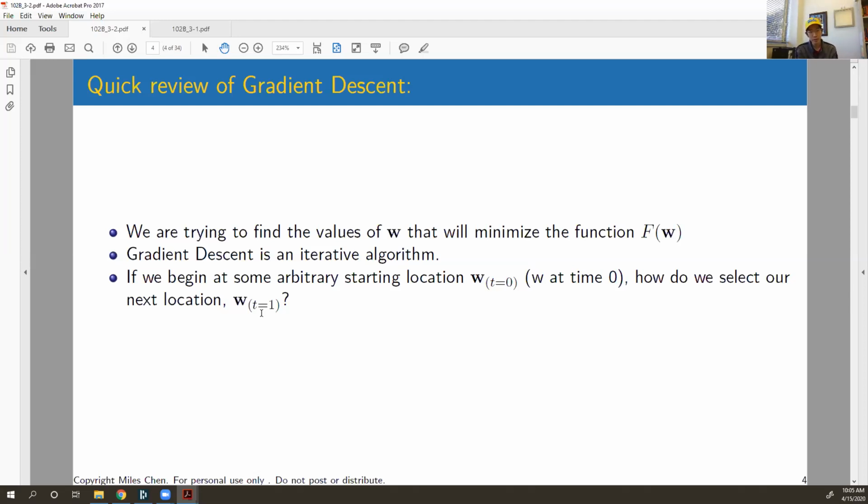Gradient descent is an iterative algorithm. You start off at some arbitrary location, w at time 0, w sub 0, and we want to iterate and improve that so that we get to w at time 1. Ideally, if at every step we improve a little bit, then we'll reach a local min at some point.